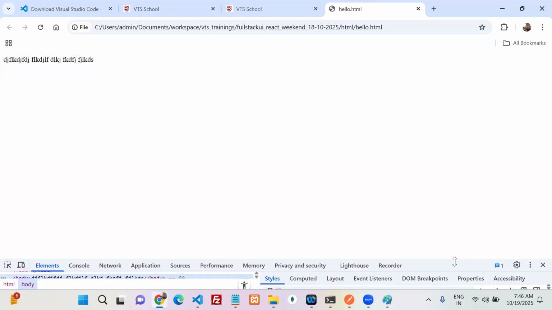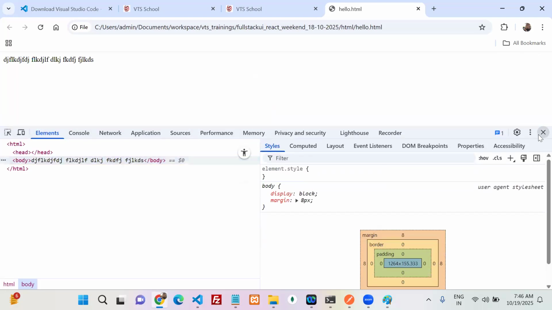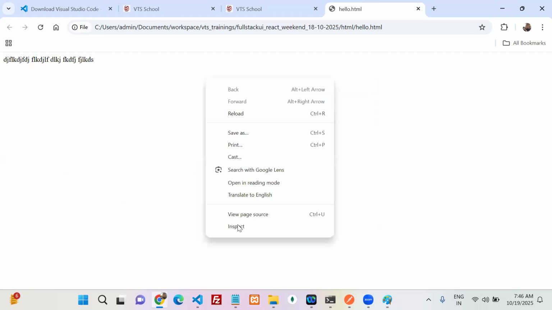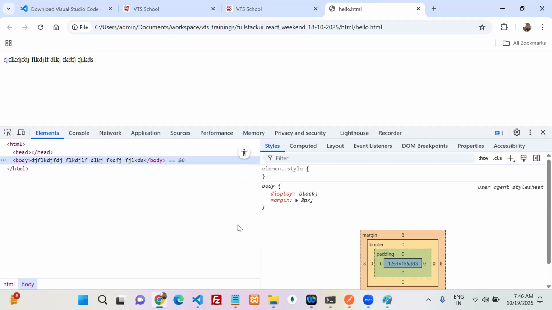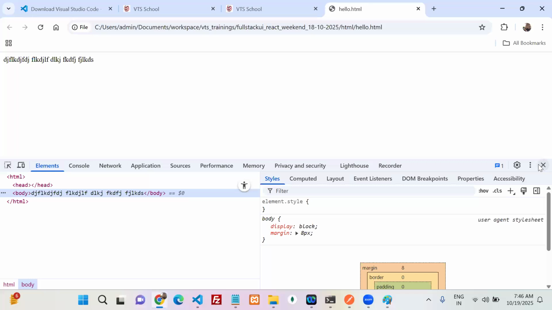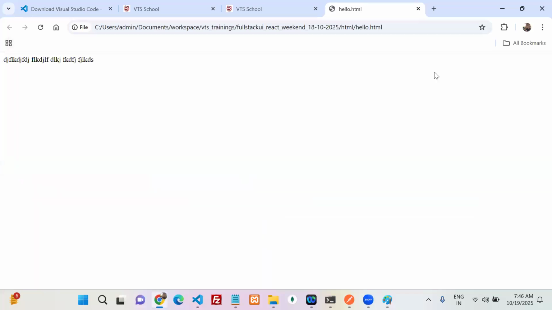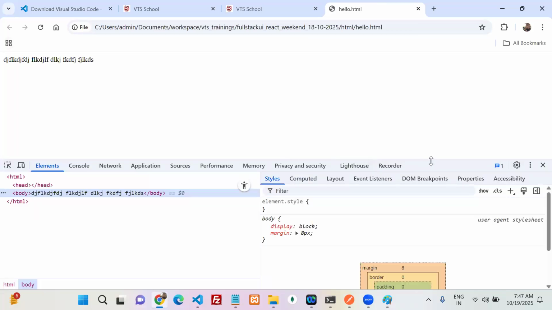Whenever I do inspect, now see, one window opened or not. See, I'm going to close it. Again, I'm going to open. See, one window opened or not. Yes or no? Are you able to see that? See, this is the window. Previously, this much big space was there for my content. Now, if you do right click and inspect, one more window opened or not.